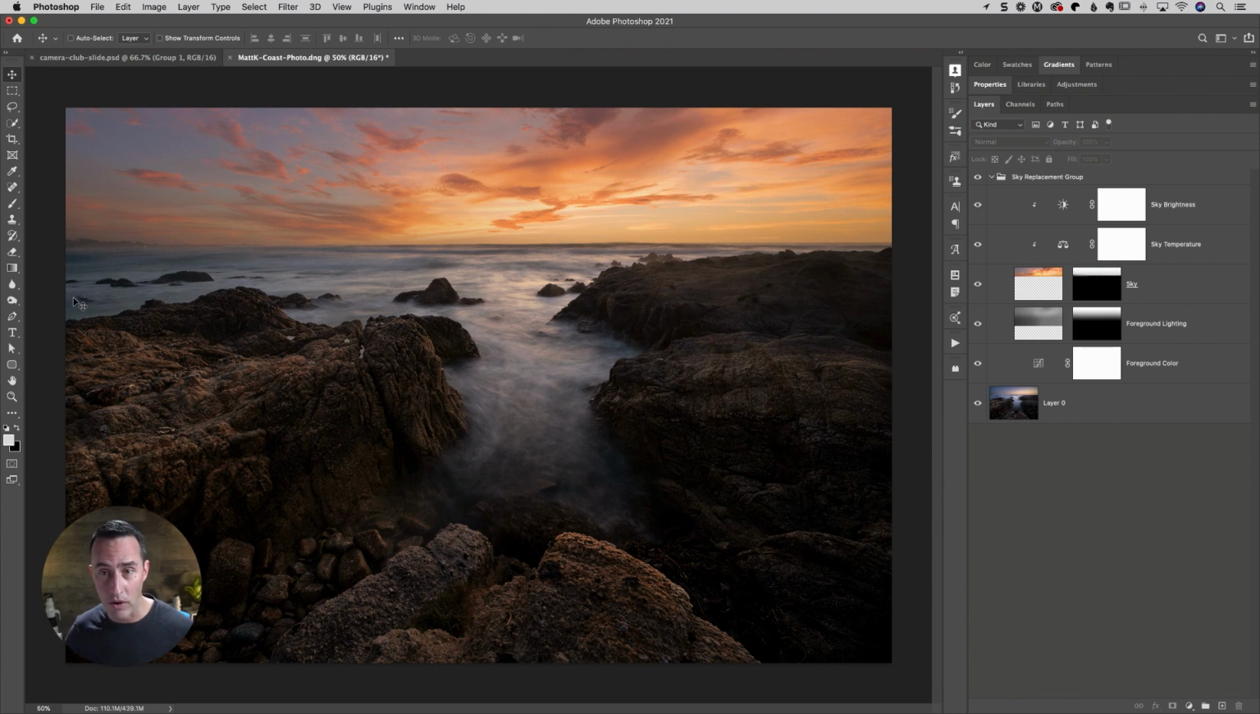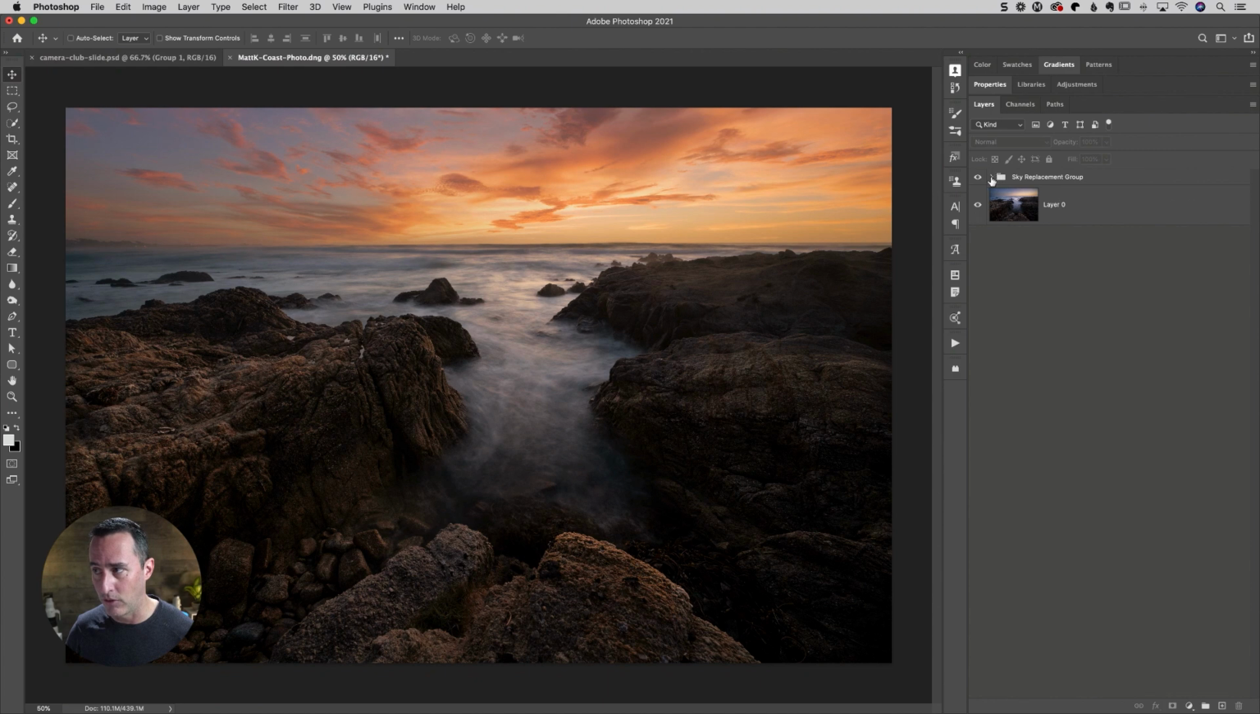And I'll also look in the water. There's a couple of little spots over here that just look like sensor dust or spots. So what we have to do here is, let's go ahead and I'm going to collapse this sky replacement folder. There's a little arrow next to it. I'm just going to collapse it.